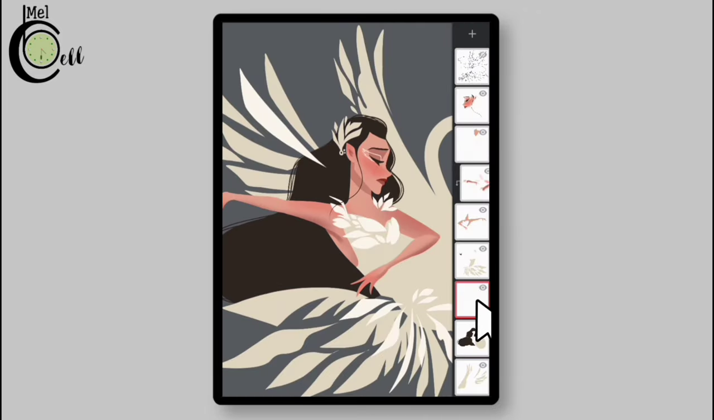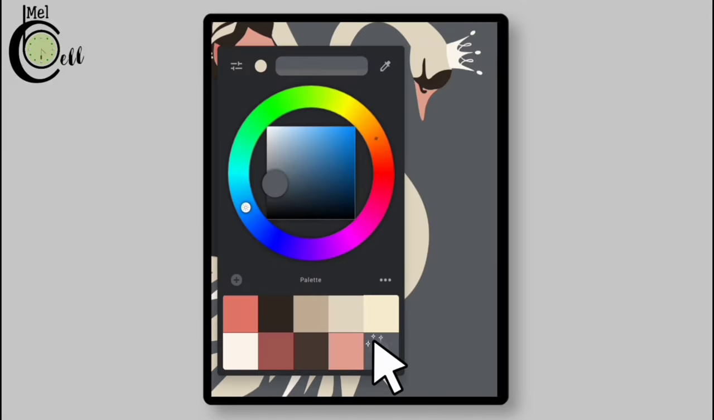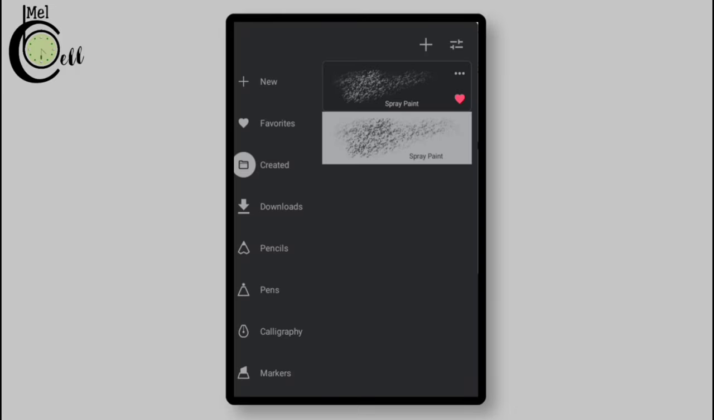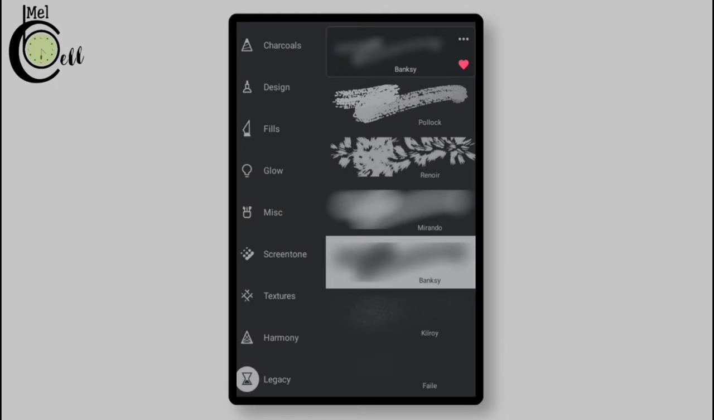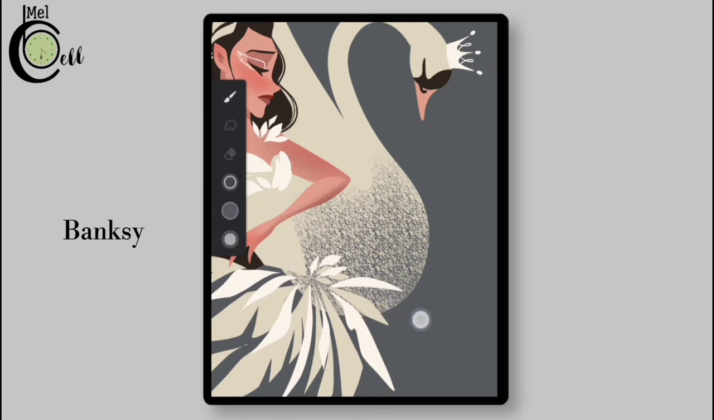Now go to the hair layer and add a layer and apply a clipping mask to it. Select background color. Select spray paint 2 brush. Add in this spray texture to the lower body of the swan. Now select the Banksy brush. Now using a large size of Banksy, add in this background color to the lower edge until it seems erased.